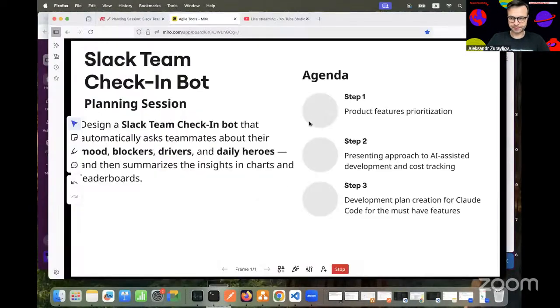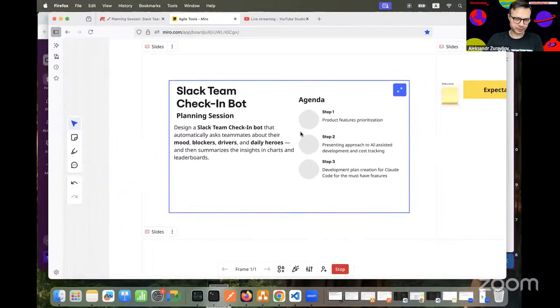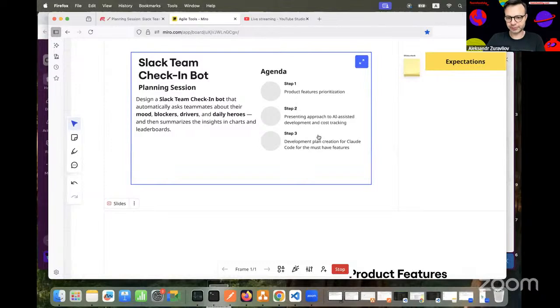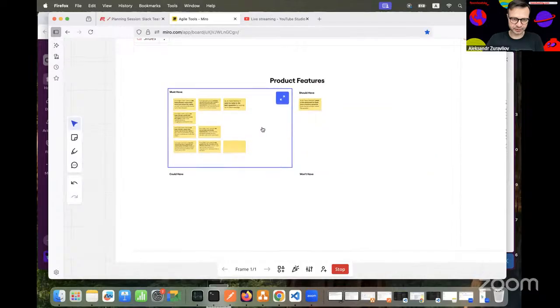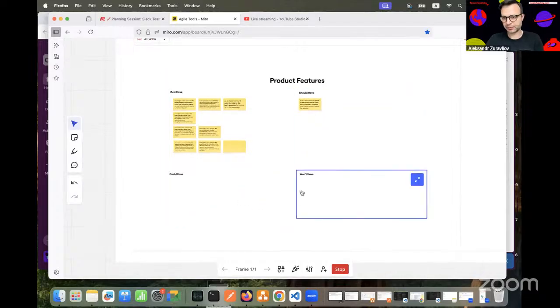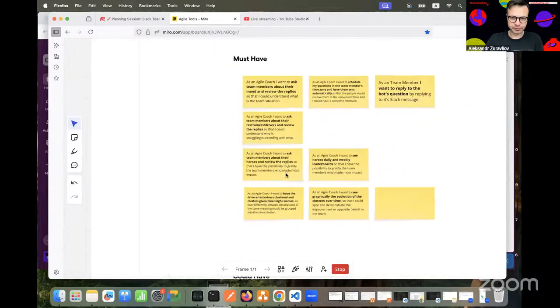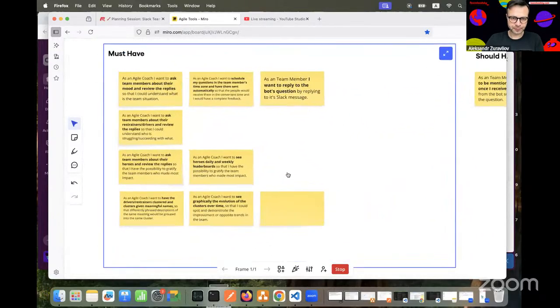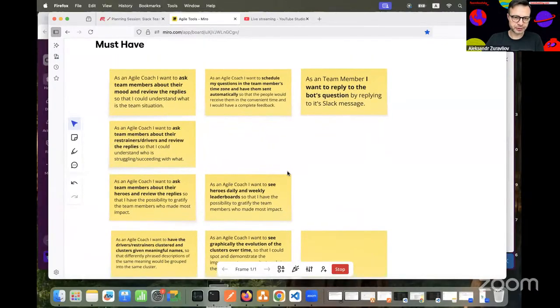So let's dive in and let's look at the team check-in bot features that we would like to implement. And let's use this must have, should have, could have, and won't have prioritization. So what does the Slack bot need to be able to do in the first place?